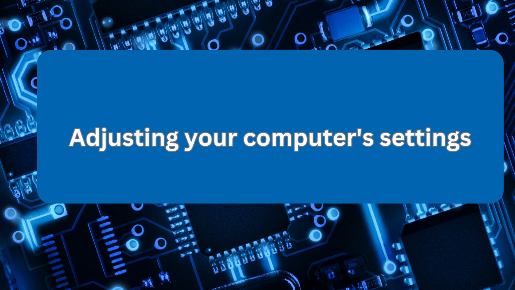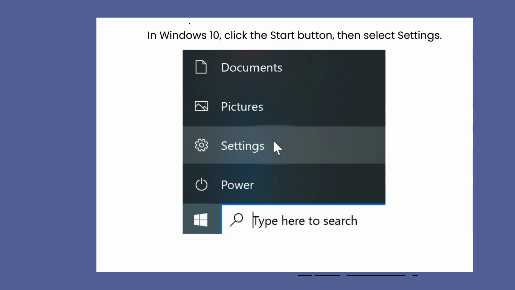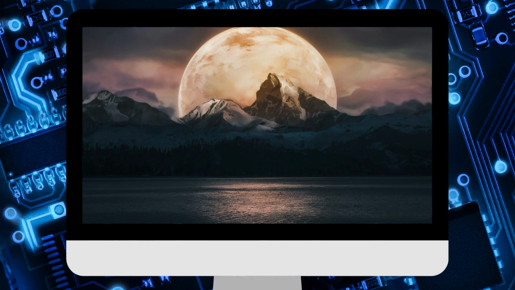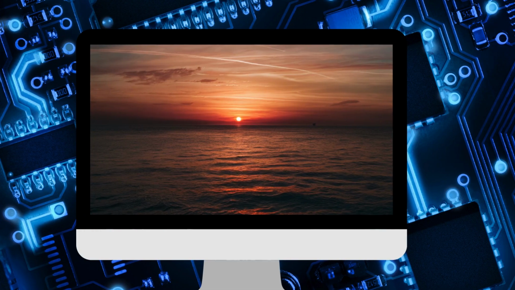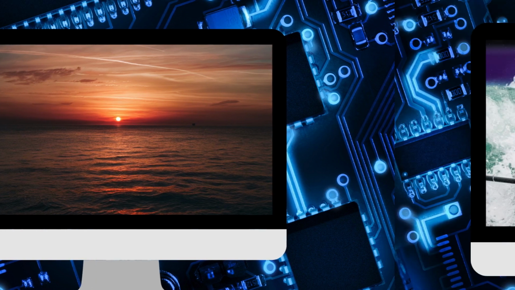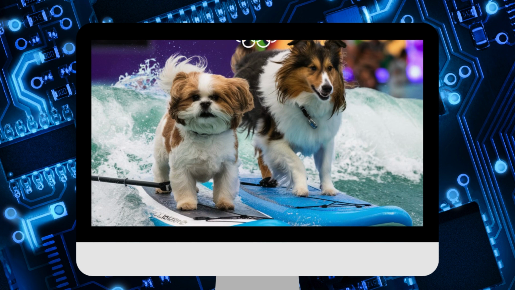Adjusting your computer settings. When you start using a new computer, you may want to begin by adjusting the computer settings. Adjusting your settings can range from simple tasks such as changing your desktop background to more advanced tasks like adjusting your security or keyboard settings.